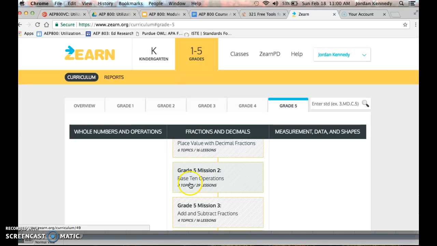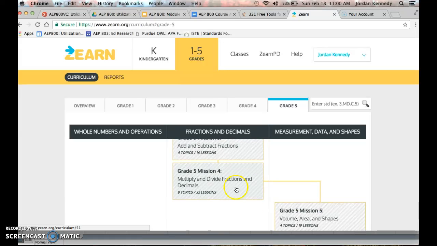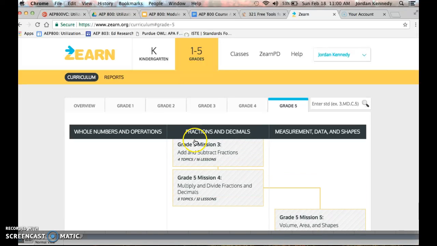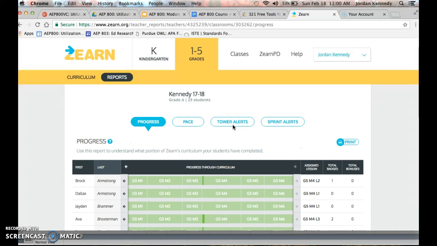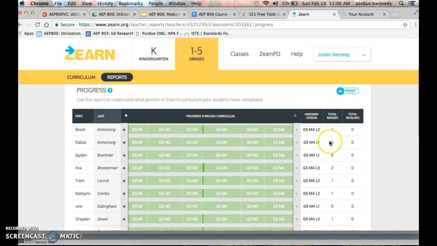So here, as you can see, 8 topics, 29 lessons, 4 topics, 16 lessons. And I could come in here and just pick where I wanted my kids to start. So I started mine on grade 5, mission 4, and they're going to go through all 32 lessons. If you go here to reports, it will show the progress of where your kids are at, how many badges they've earned, their bonuses.